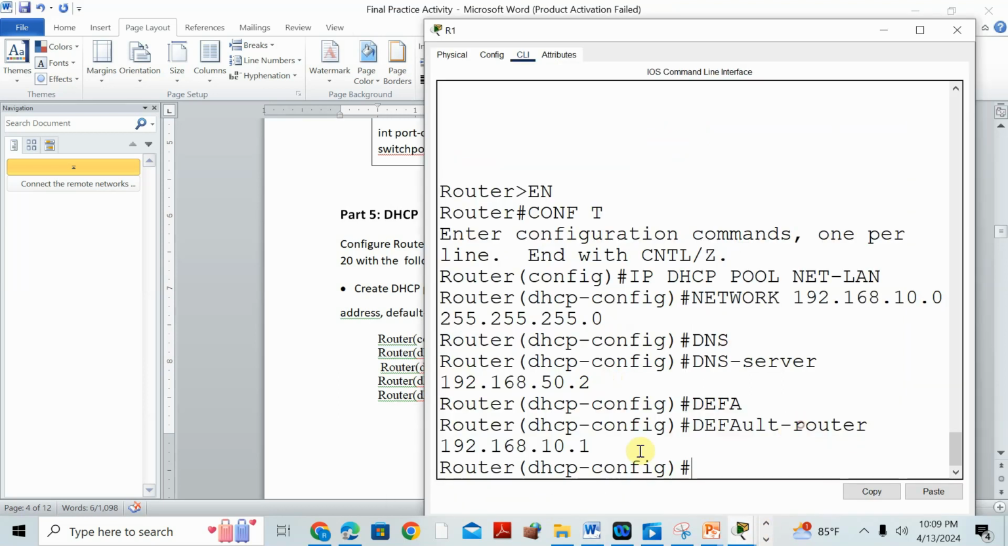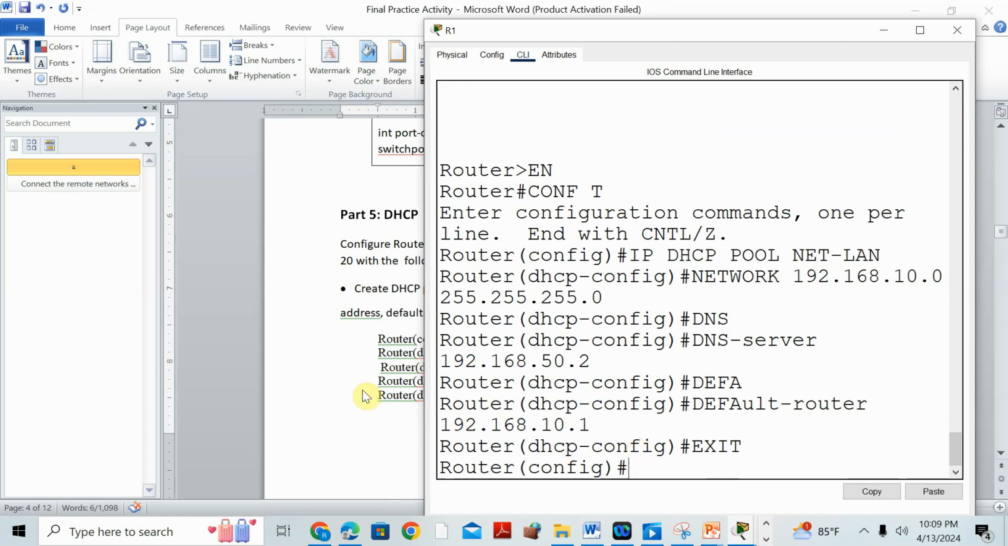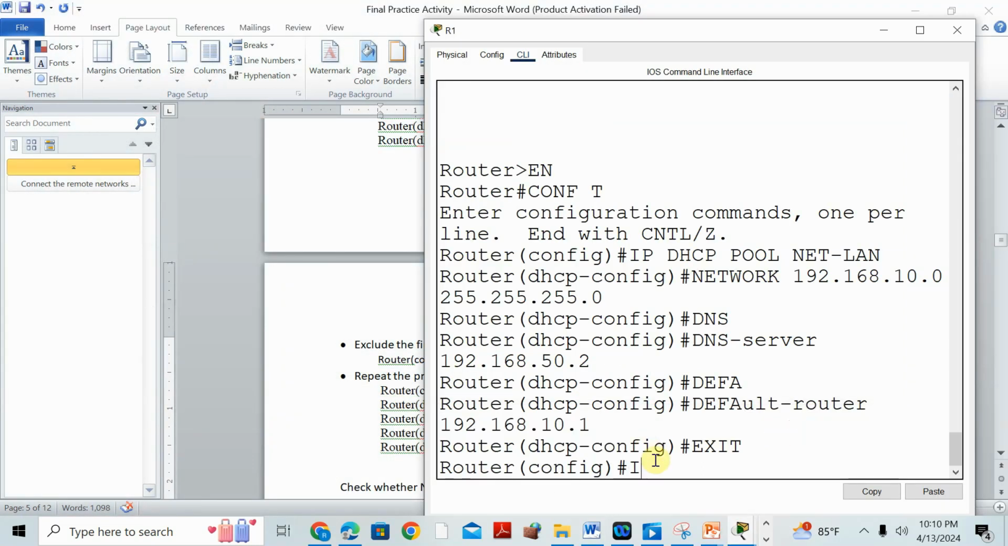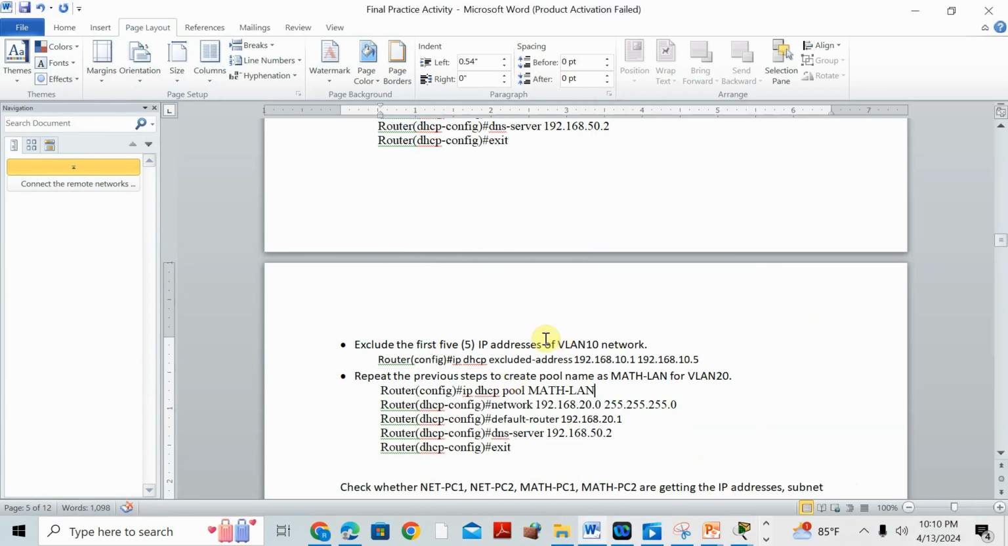Exit. After that, VLAN 20, so we have MathLAN. Next is MathLAN. But before that you have to exclude. Here we need to exclude 5 IP addresses in VLAN 10, because maybe we need some management addresses. That's why we have to exclude from 192.168.10.0. I want to exclude 10.1, 2, 3, 4, 5, maybe to use for some other purpose.